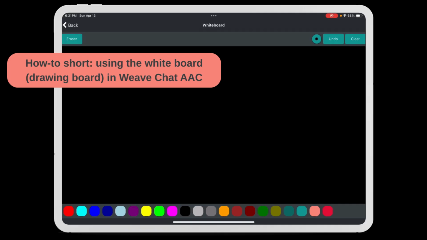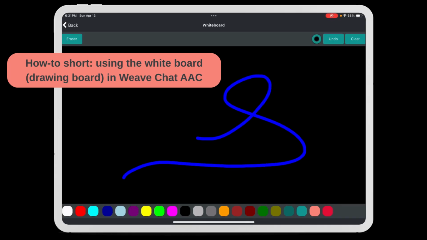And so now I'm in my board, my drawing board, and I can choose a color. So I've picked a color, I can choose the size. So now I have a big size and I can draw. I can make it a smaller size. I could change the color.